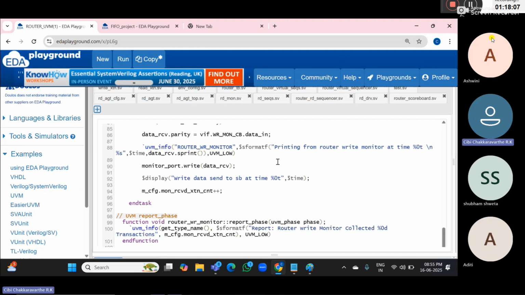That is what this count is of. Then monitor port dot write, in the sense that we are receiving, we are going to write it in the monitor. The received data will be written in the monitor, and you may ask why this write is used like that.